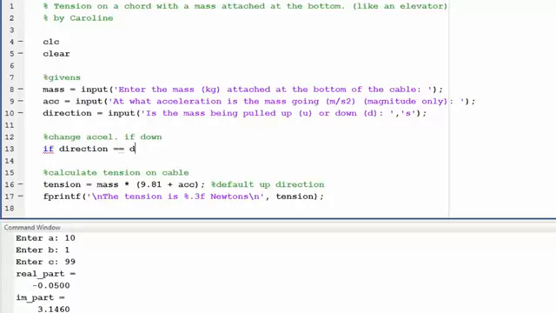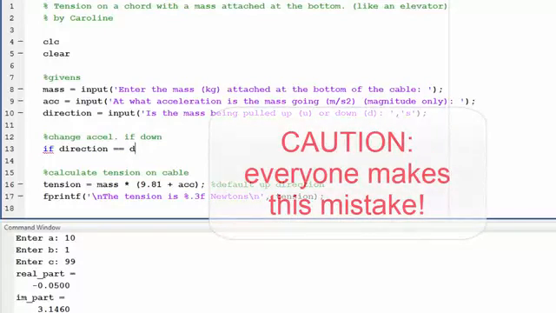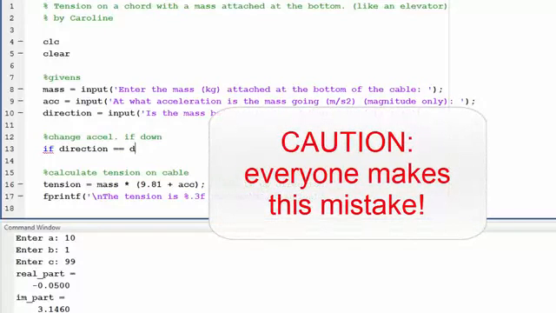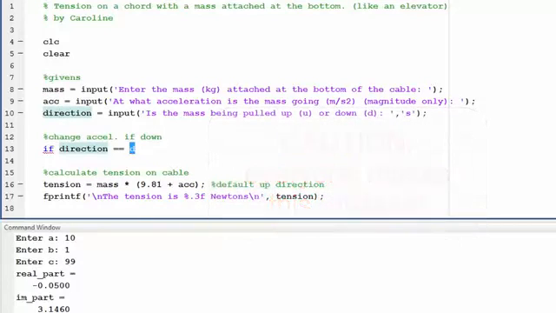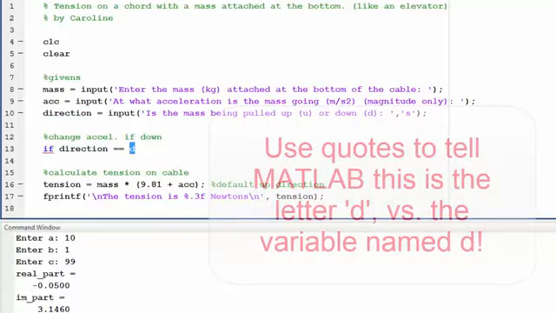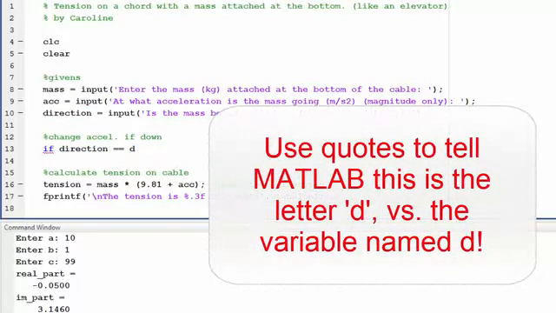Now here, one common mistake is just to do D. But D is not a variable. Remember that everything is in black here, meaning a location in memory that has a value inside. Mass will have maybe a number, acceleration another number, direction will have a letter. We don't want a variable called D that has something inside. We want the actual letter D. So always remember to put the quotes to tell MATLAB it's a string.